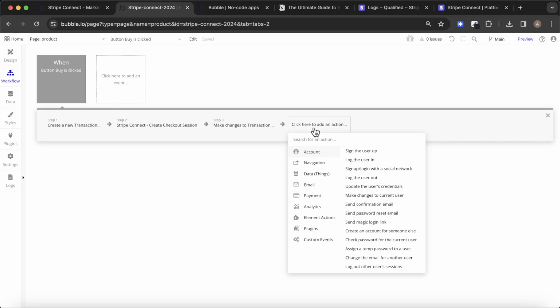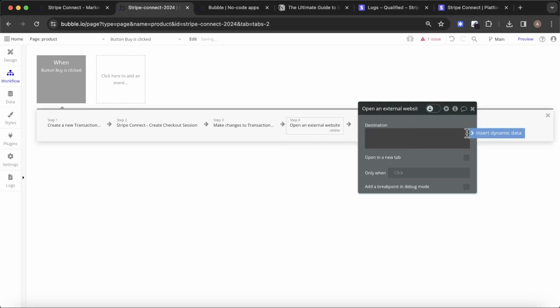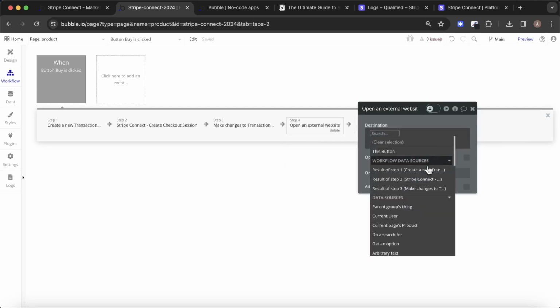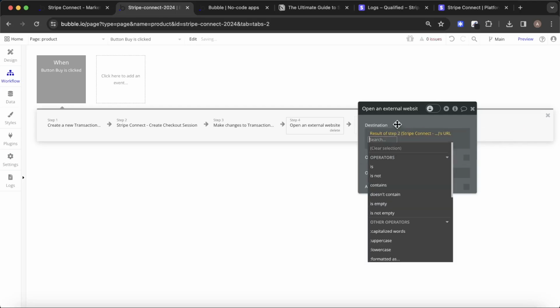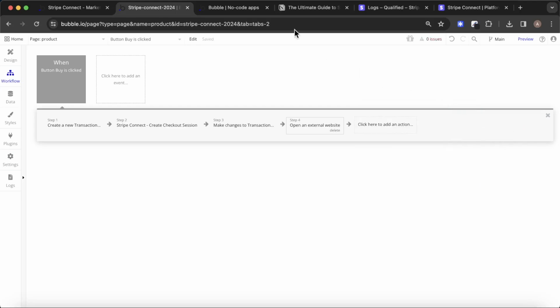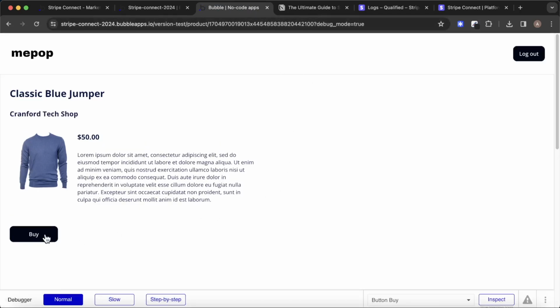The next step, and the final step in this basic marketplace transaction flow, is to navigate, open an external website. We're going to insert dynamic data, and we're going to go to the URL that's created in step 2. So let's refresh our page. Let's click the buy button and see if it works out.